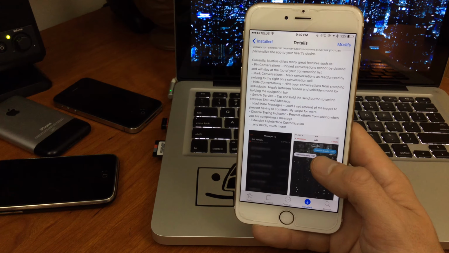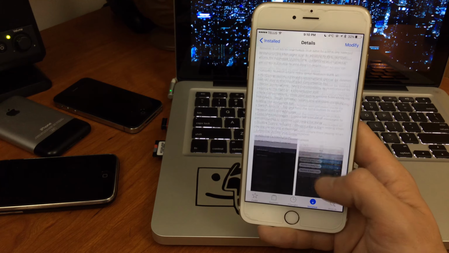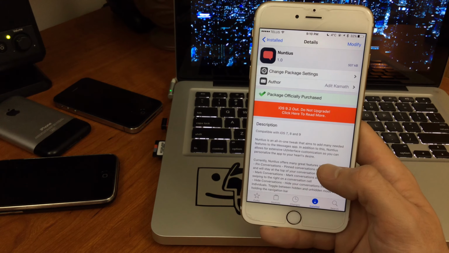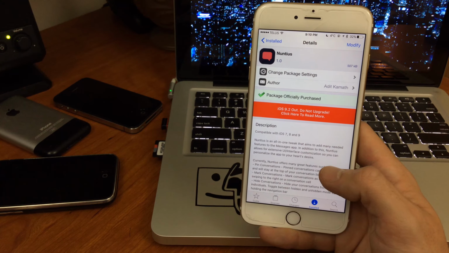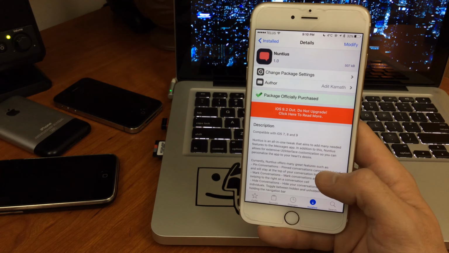So I've got another jailbreak tweak for you guys that'll actually work on iOS 7, iOS 8, and iOS 9. And I hope I say this right. It's called Nuntius. And is that a German word? I believe it would be. I actually had to look it up how to say it properly.